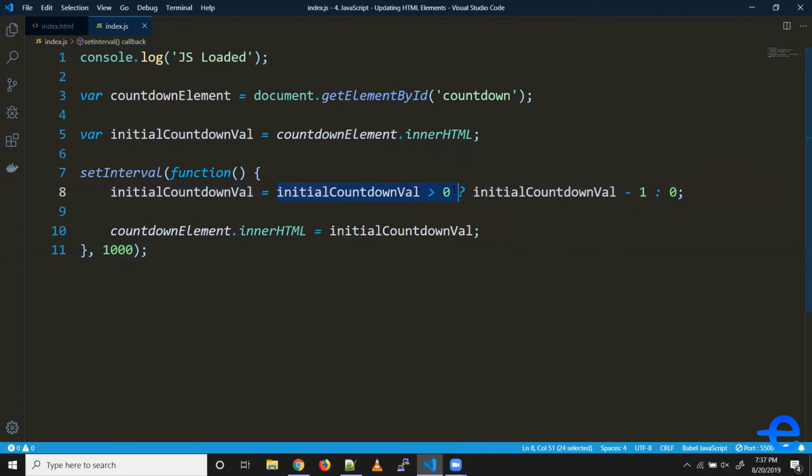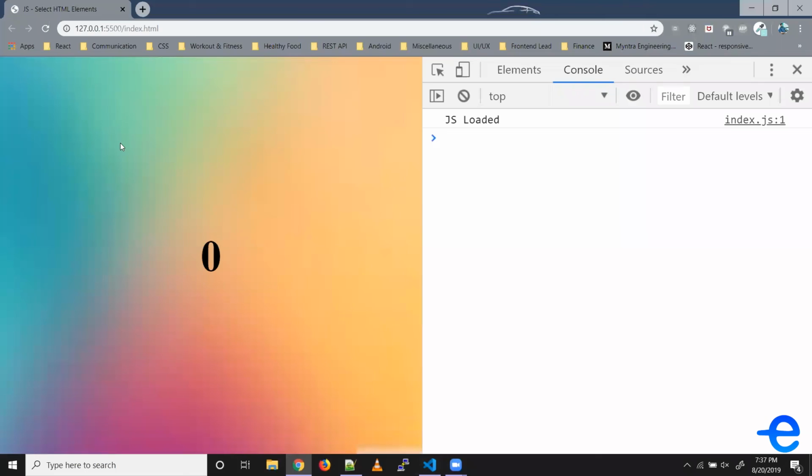So if my initial countdown value is greater than 0, it reduces the value. Say for example, it was 10. So this condition would be true, and the control flow will go here. 10 minus 1 will be 9, and that 9 will be stored in initialCountdownValue. But say for example, our initial countdown value has reached 0. Then this condition will be false, and it will go to the else part, the part after the colon, and it will just return 0. All right, so that's how we did the countdown part.